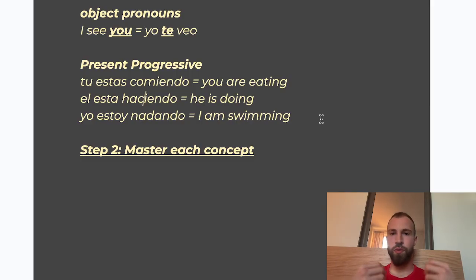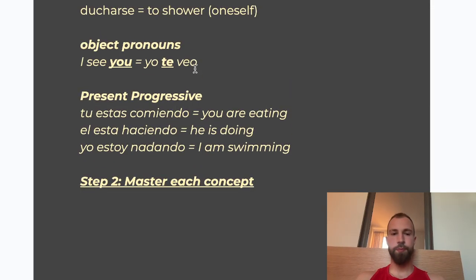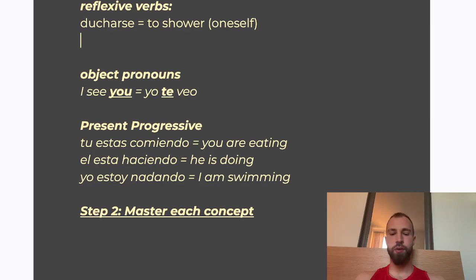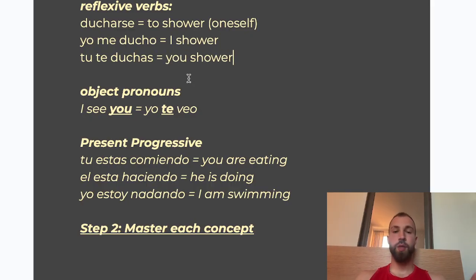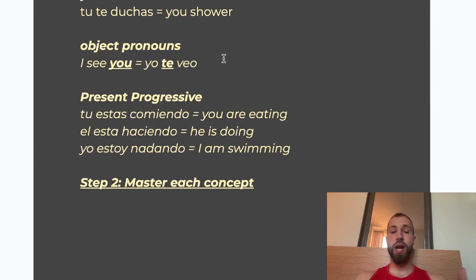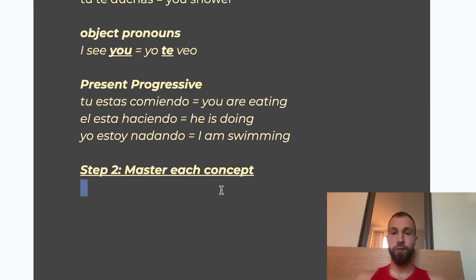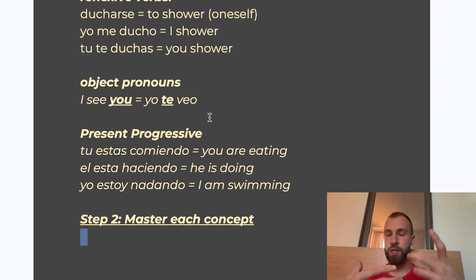These are just examples of you actually mastering it, right? With reflexive verbs, it's yo me ducho, tú te duchas. So this is I shower, you shower. So if you wanted to say I am showering, so we've mastered each concept. We can speak of it from multiple different angles. We can say I, you, whoever.